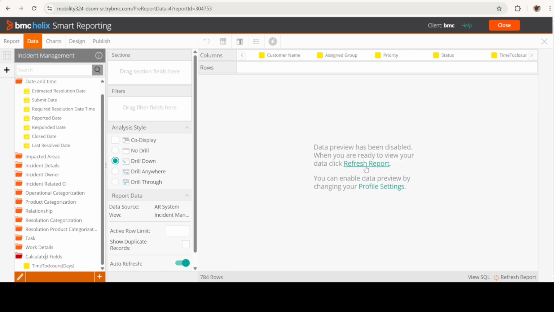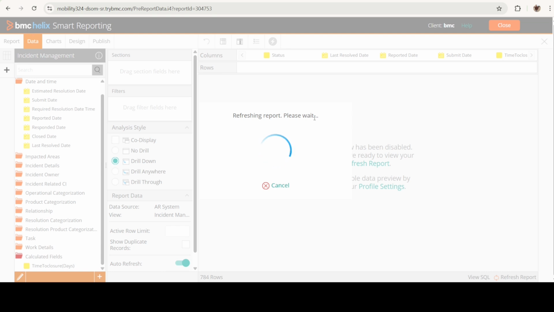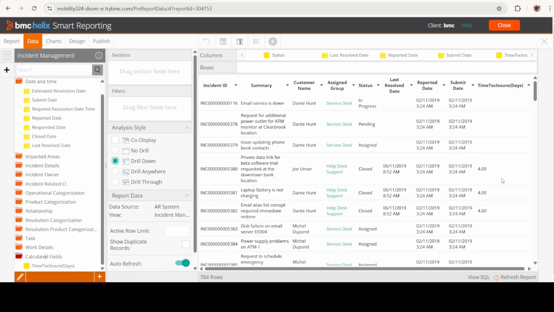So now let me go and add this to the report. It's quite simple. I just have to add it, so what I'll do, I just bring it here. Or let me take it near the timing. Let me remove this. So I'll move it here. Okay, so now I have last result date, reported date and submit date, and in the end I have added the time to closure days.